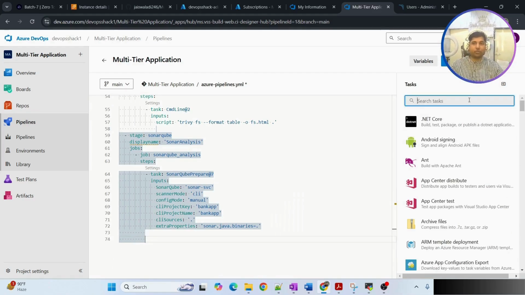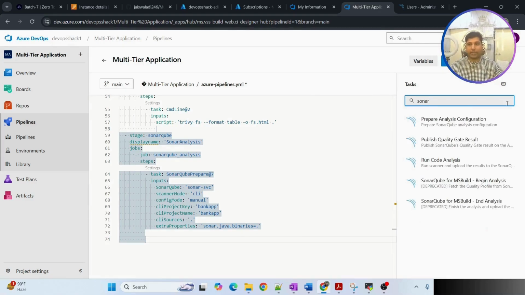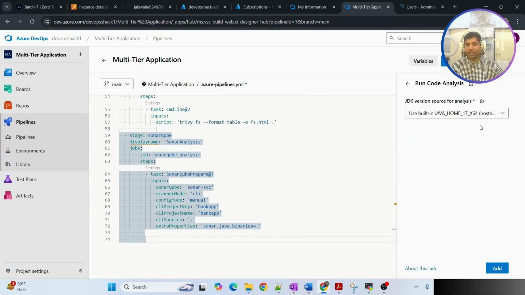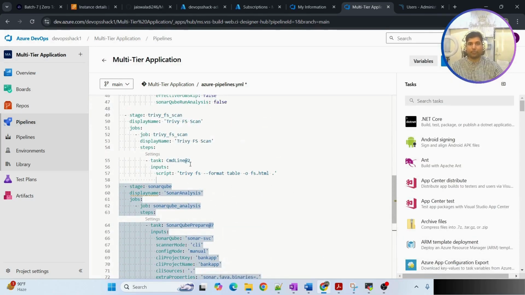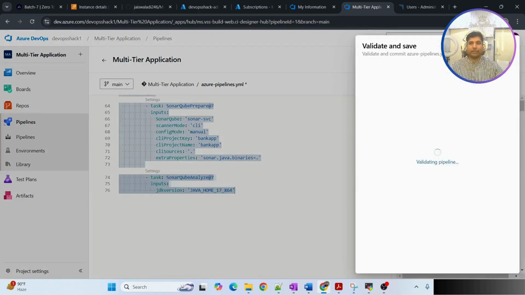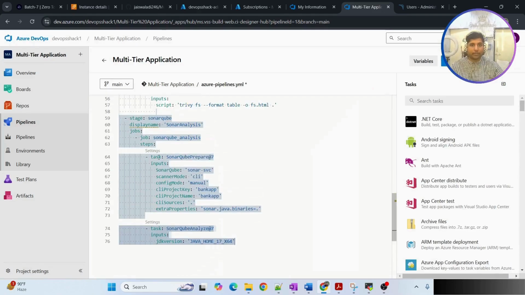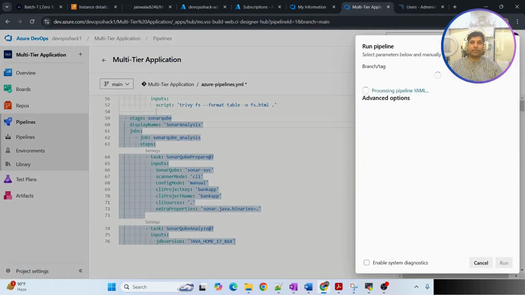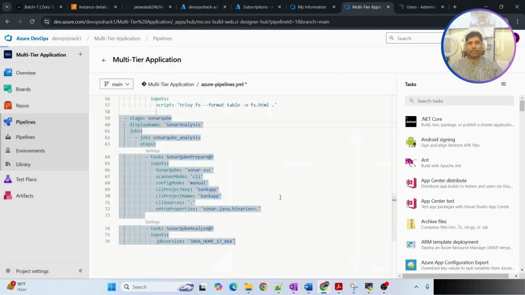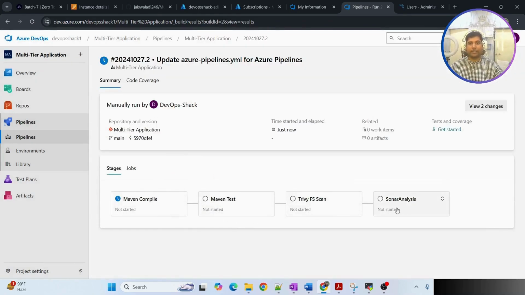Once we have added this, we can again click enter, and we have to add one more task. I will search again Sonar, and here we have to search SonarQube analysis. Simply click on add. Now these two tasks are added in the same job. Okay, now we can validate and say, okay, we have some issue. Display name, okay, here N should be capital. This is quite a good thing because it also tells you whether the pipeline is valid or not. Okay, so let me run this just to confirm that the Sonar stage is also working fine.